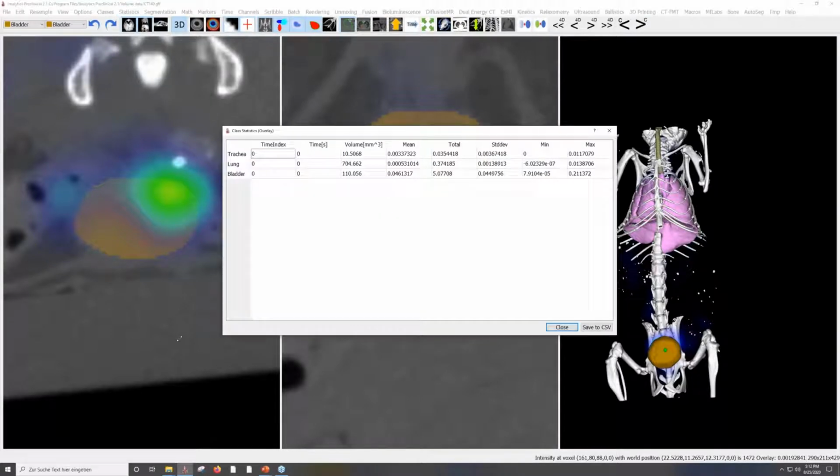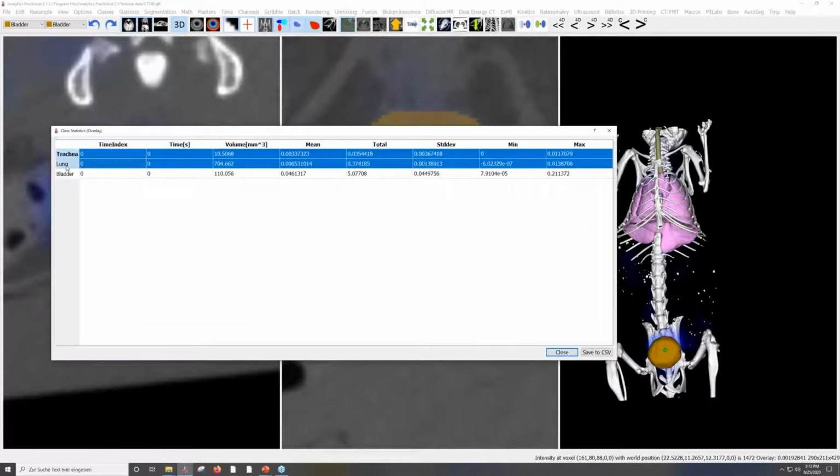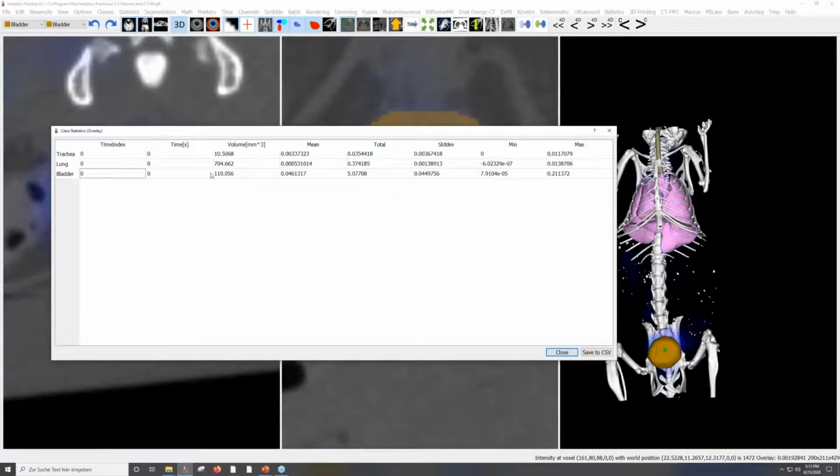You can see a table here, and you have a row for each organ, and there you see the volume. The trachea is the smallest and the lung the biggest, and you have the mean intensity of the fluorescence, and there you see that the bladder is the biggest. And you can save this as a CSV file and open it in Excel for further computation.